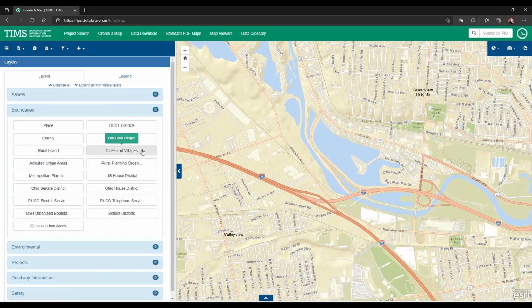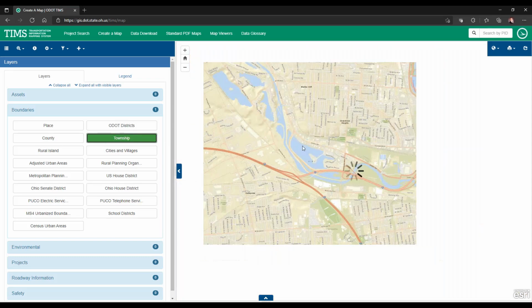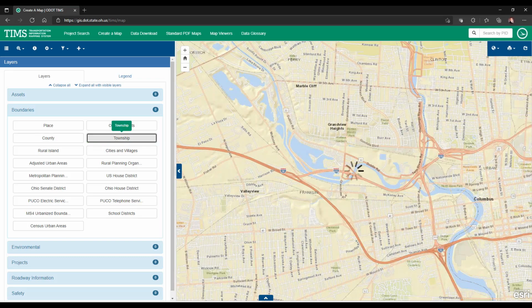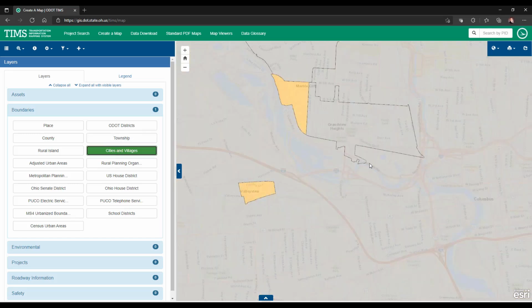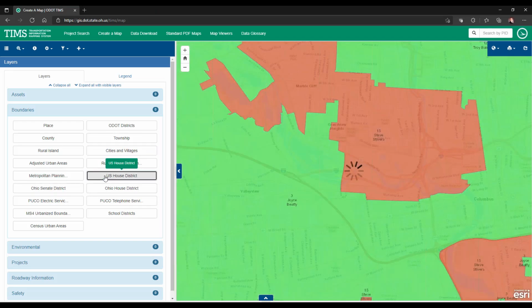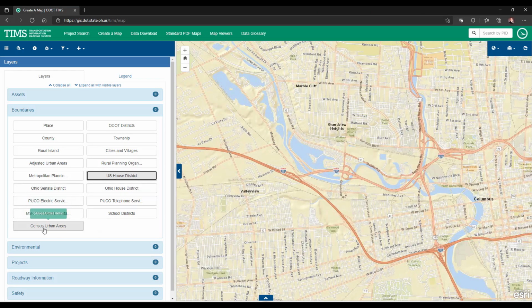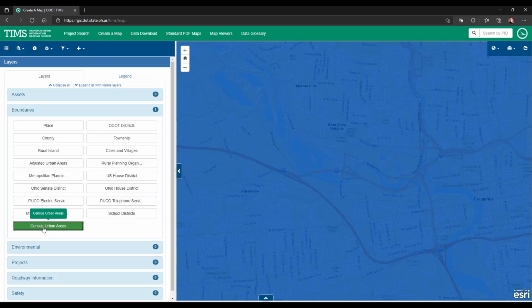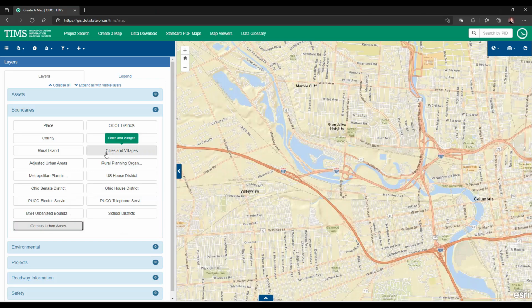Our boundaries, our reference polygons, you'll see the same boundaries that we had in our zoom to area tool plus a few more. So you can turn on your districts, township boundaries. I'm in the middle of Columbus, so of course you're not going to see that. Columbus, and you can see the smaller unincorporated areas, political boundaries, House, District, and Senate, some census, urban area boundaries. They can be different between the cities and villages layer.